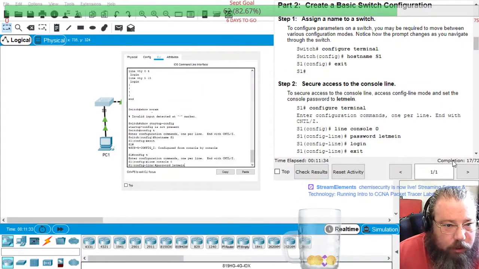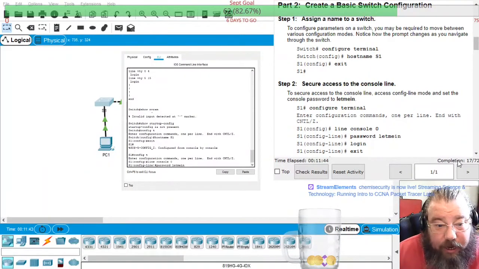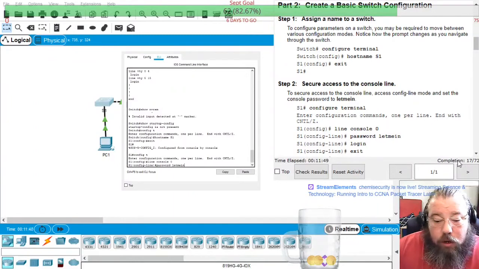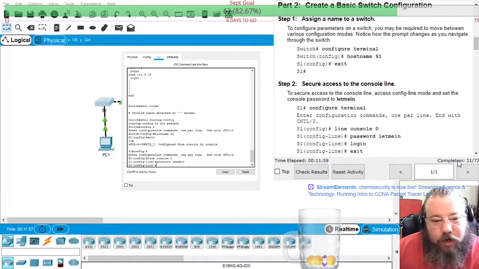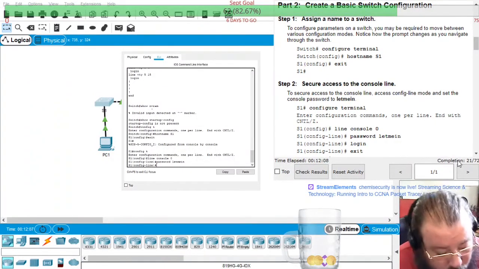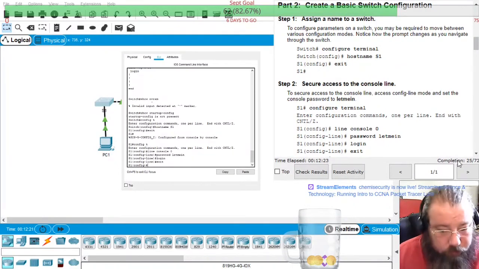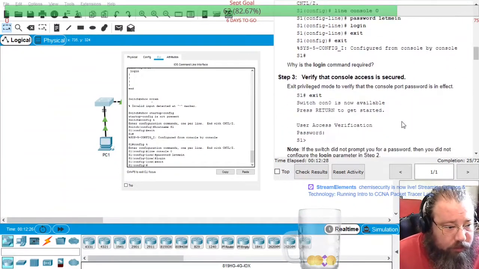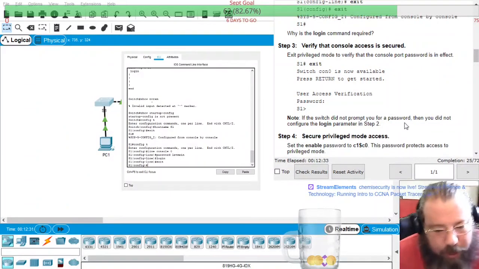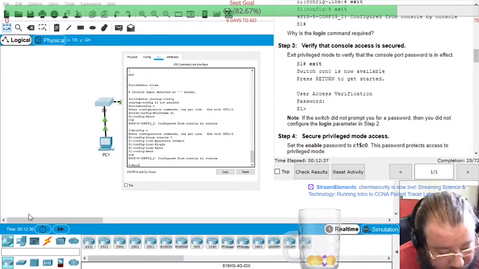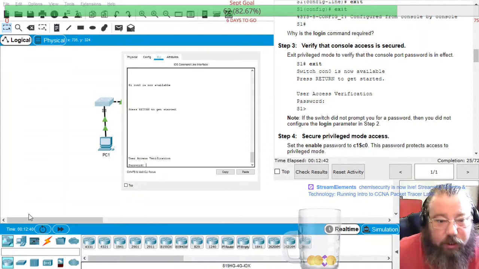And notice here on the lower right hand corner of the activity, it gives you a completion in how many points you have out of how many points total. Notice that the 17 is going to change as soon as I press enter on password let me in. And it changes to 21. So there were 5 points in creating the password for let me in. And then we do login to force a login when we're going into the console. And that changes to 25, so there's 3 points there. And it's always a good idea to confirm. So this is confirmation that a password is now required.